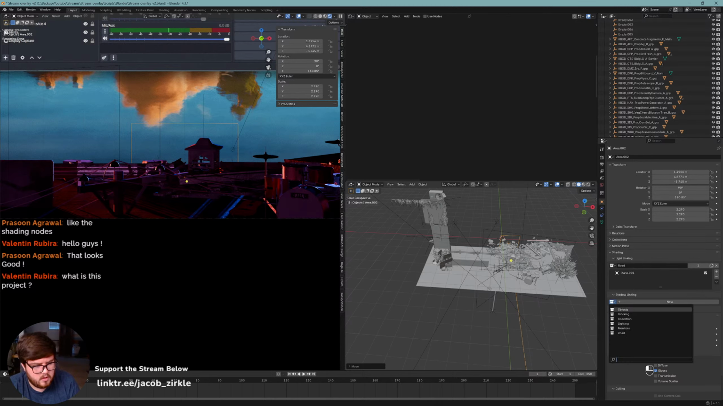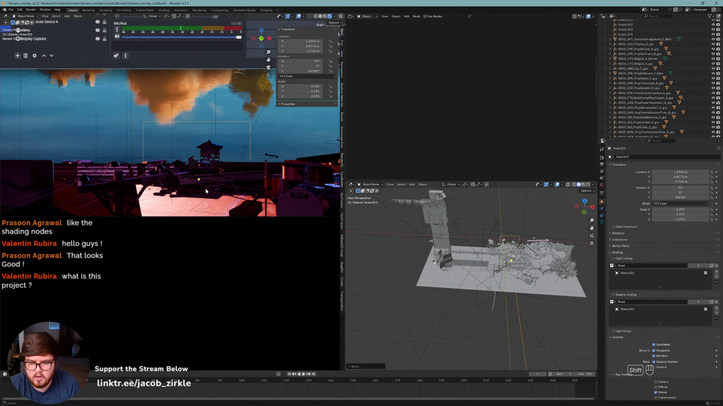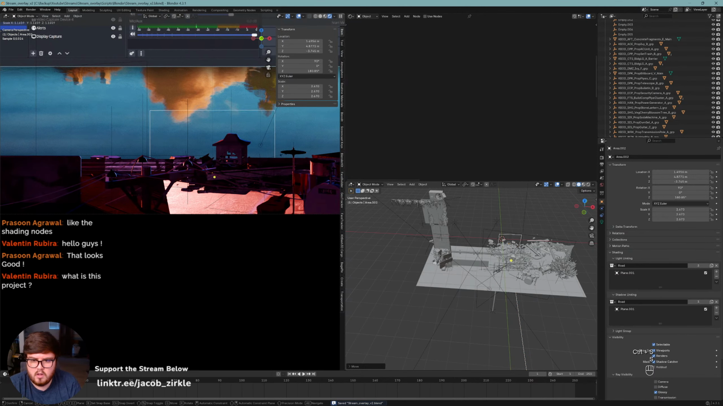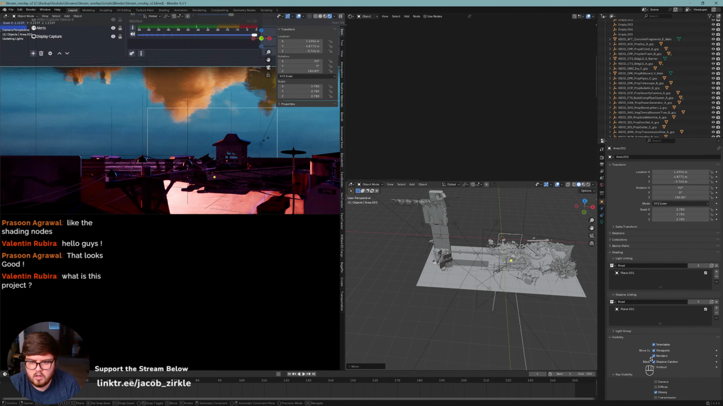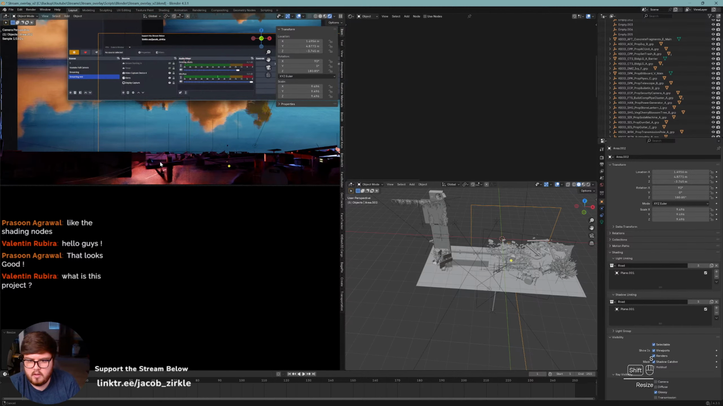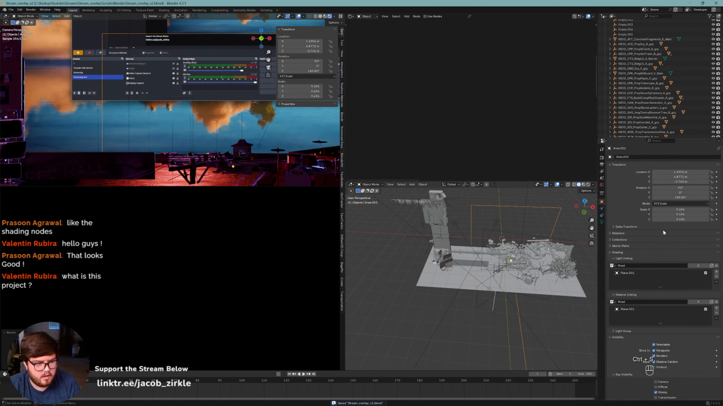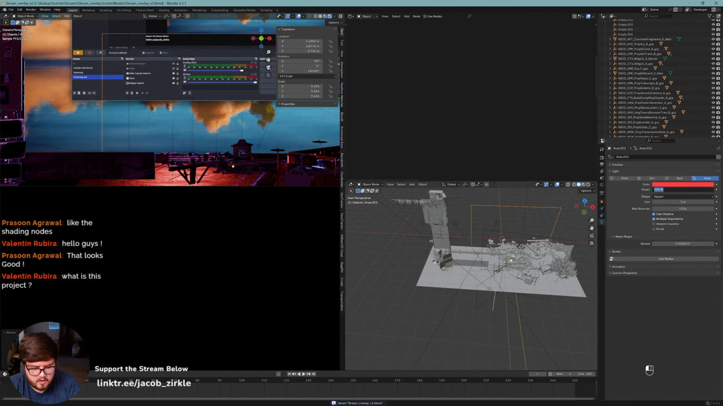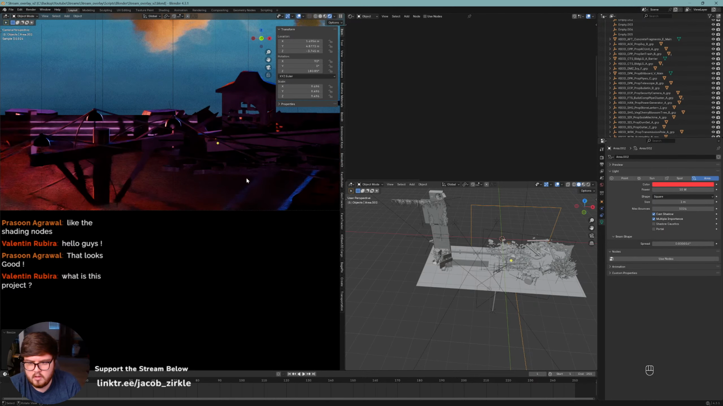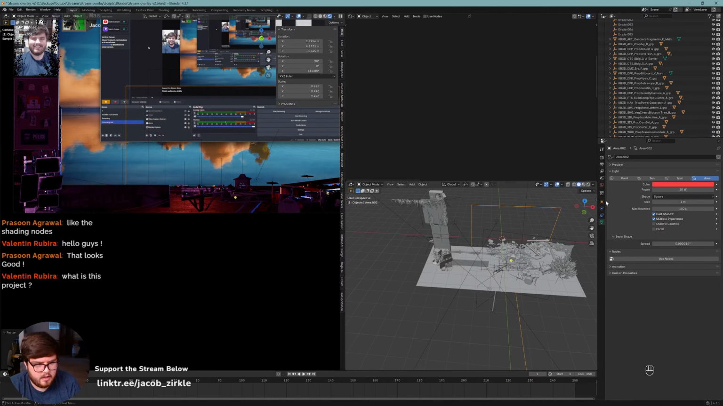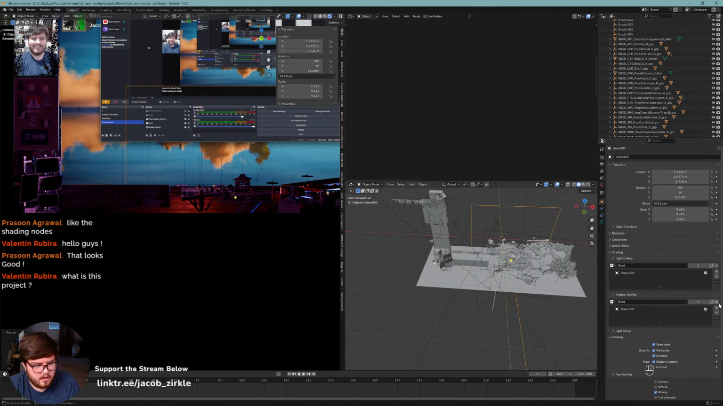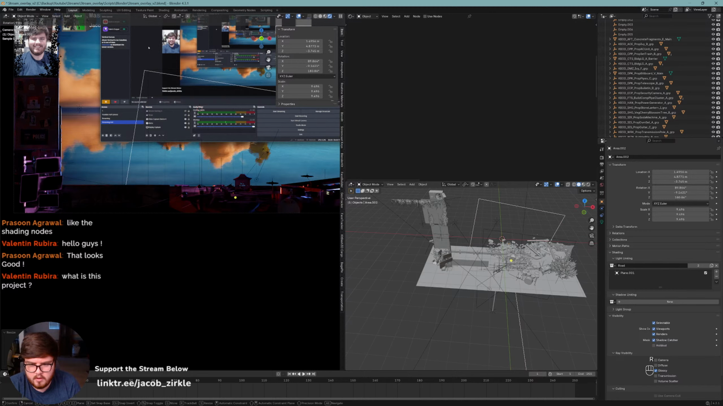I have to do shadow linking too. There we go. Yeah, so maybe something like this, right? And then turn down to like 10. Don't know about that. Let's turn off shadow linking. I don't know if that was the move.